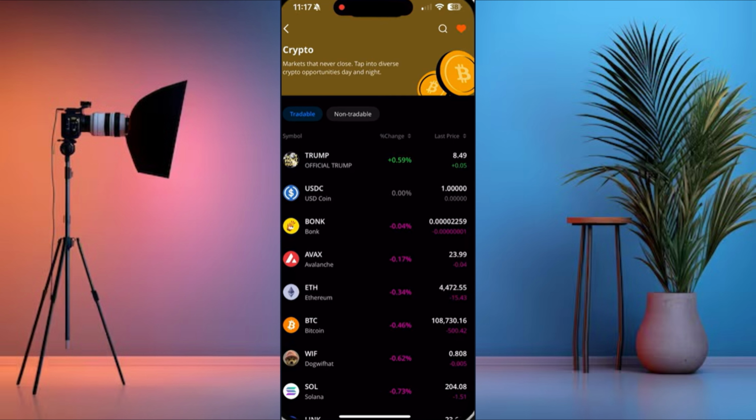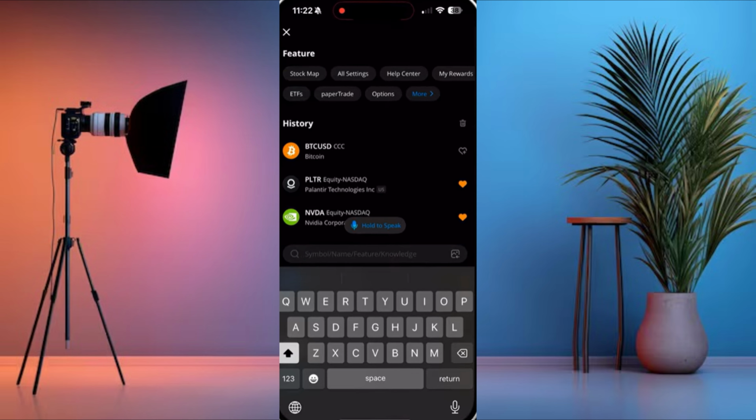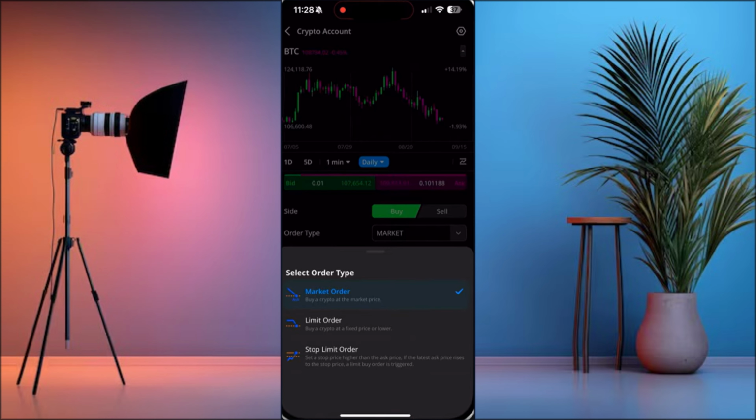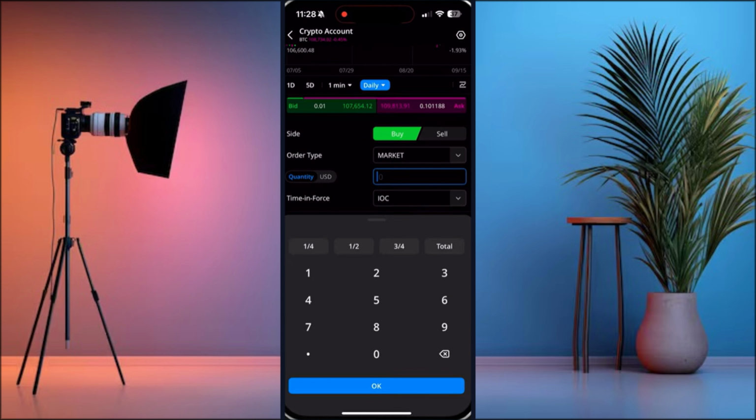Once you are inside, you will see a list of available coins like Bitcoin, Ethereum, and more. Next, select the coin you want to trade or search for it using the search bar. Now tap Trade. Here you can choose between market, limit, or stop limit orders. After that, enter the amount you want to invest, either in dollars or in crypto.